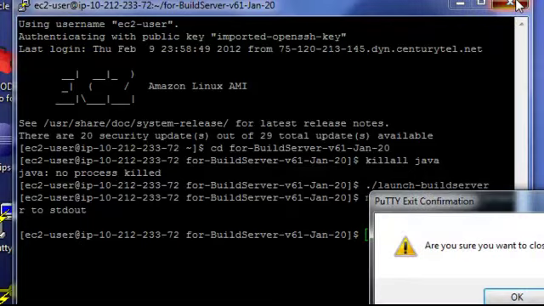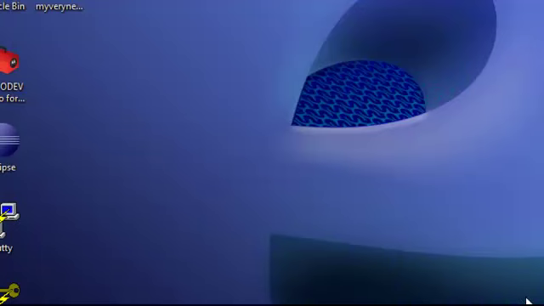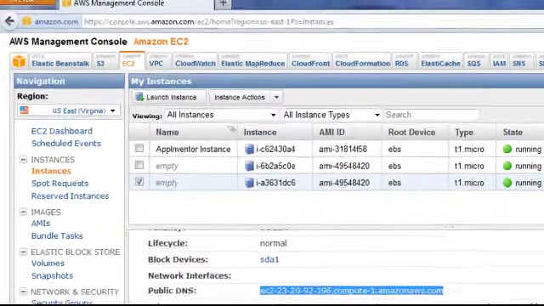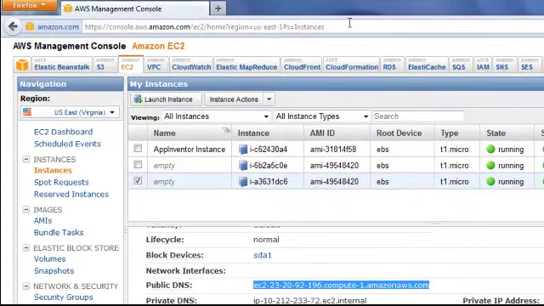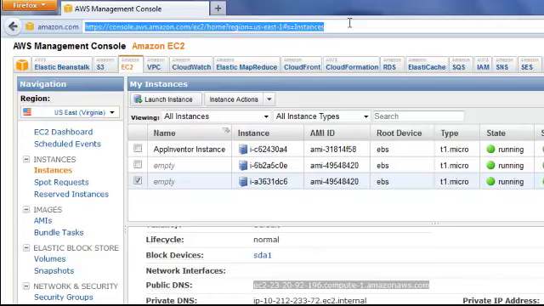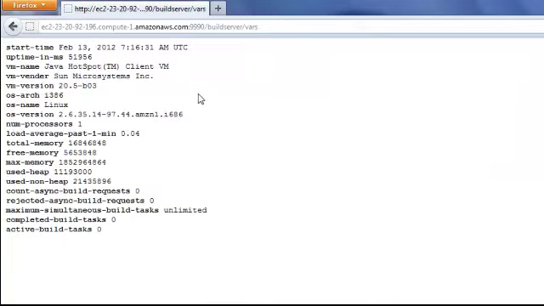clicking OK to close the session. And from our Amazon EC2 window, we're going to paste in the directory with a colon 9990 /buildserver/vars, and that will tell us that our build server has been fired up.